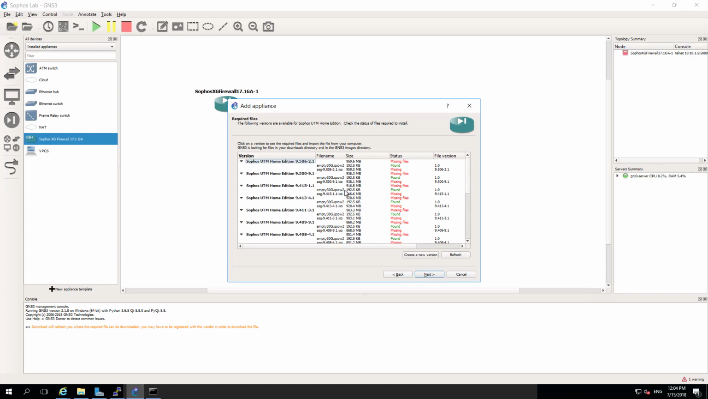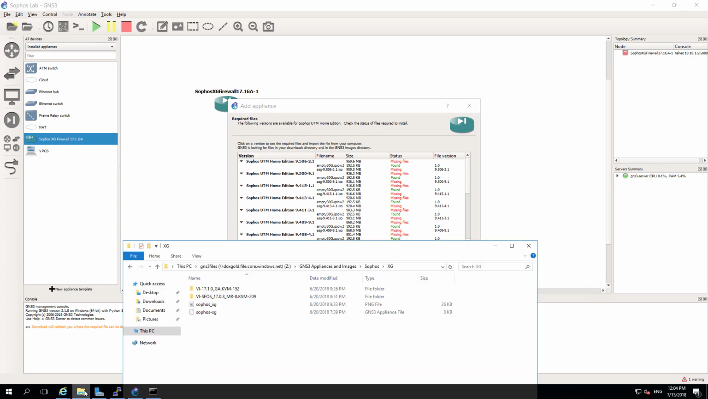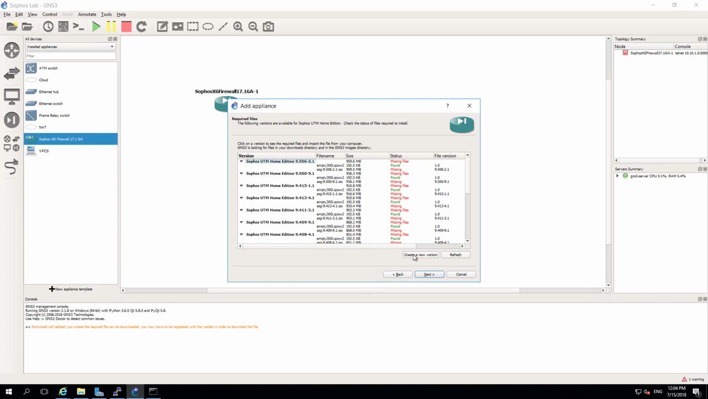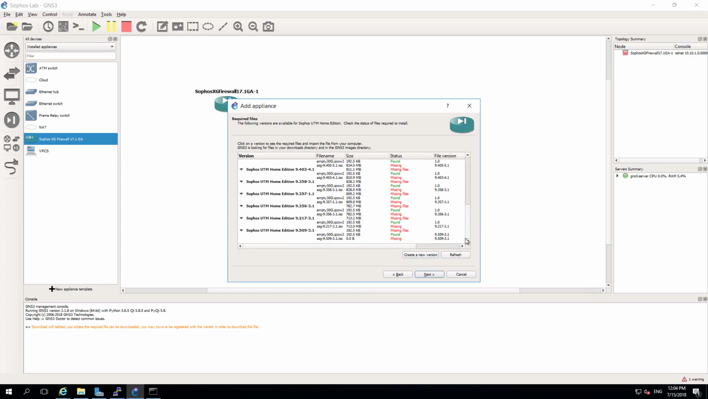The version that this appliance file goes up to is version 9.506. But I believe I have a later version than that. If I go back on the Sophos on the UTM, I think I have version 9.509. So what I'll do is create a new version like I showed you earlier. Just click on create a new version, put in the version name there, click OK. And if I scroll down, I have my new version there and the version name.